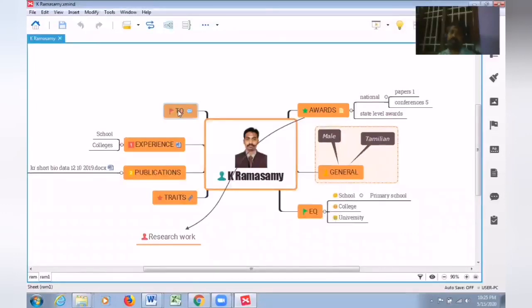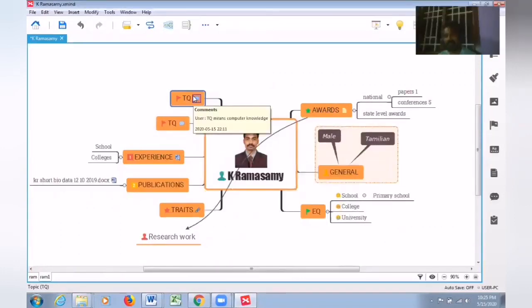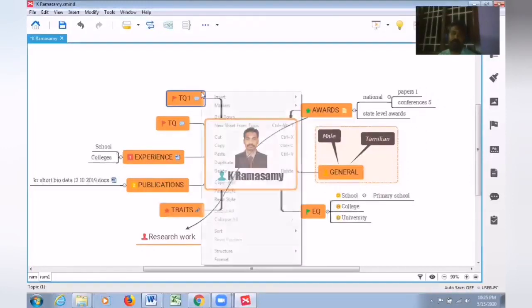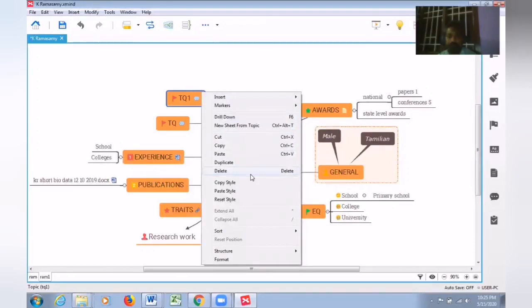Duplicate. For example, there is something called technical qualification. You want to have the same technical qualification as another branch. So what you can do is a right click, you can say duplicate, and you can see another technical qualification come. So what you can do, this is a TQ, and this can be TQ1. Okay, this can be TQ1. This we can duplicate a branch. That is also possible.